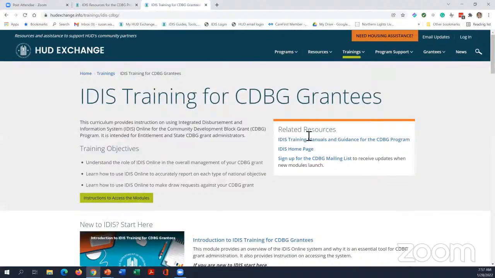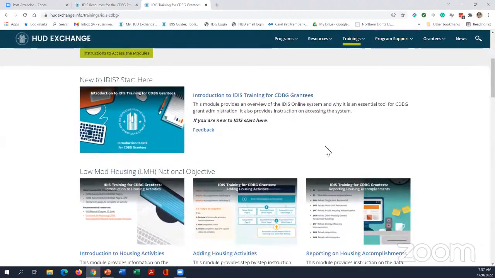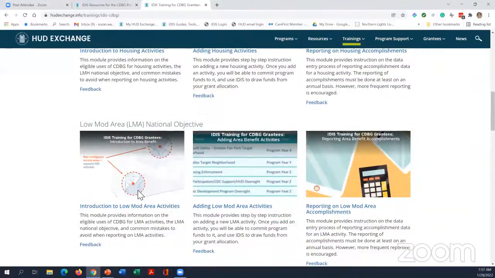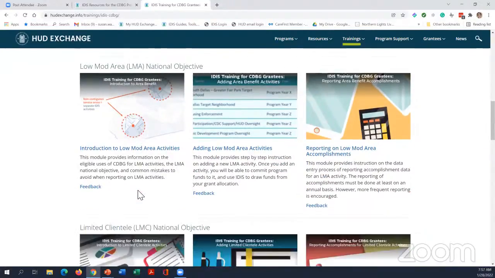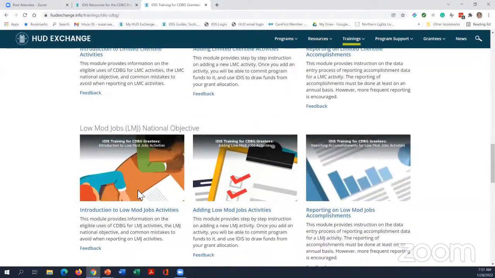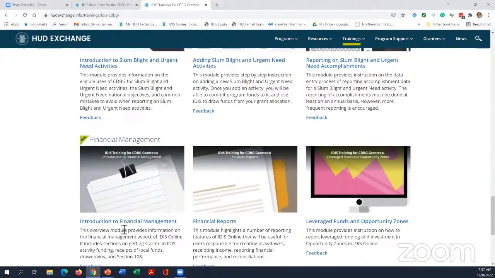This is the landing page on the HUD Exchange, and there's all kinds of training videos that are available here now. They go into specific different types of activities, housing activities. It talks about low-mod national objective, low-mod area national objective, low-mod clientele national objective. It even has information about reporting on accomplishments for each of these. And then finally, it has financial information, financial reports. So this is very helpful as well for any kinds of help that you need. You can go to these kinds of resources.